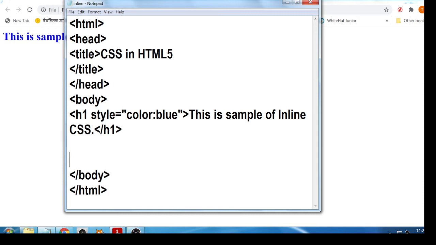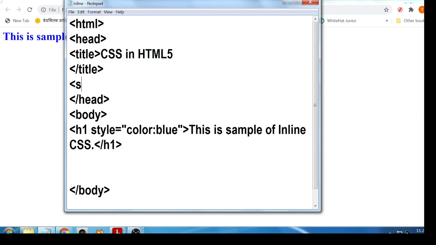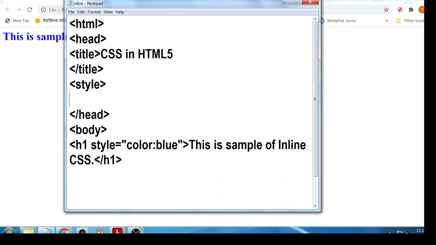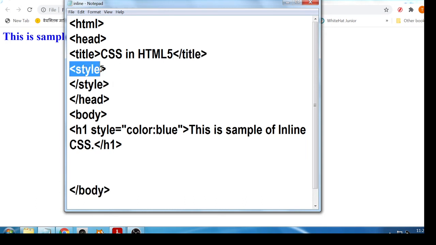Now we can apply the second type of CSS, that is the internal CSS. How to define internal CSS? You apply the style tag. Okay, apply the style tag. It may be within the head or body section. Now I apply here, within the head there is a style tag, style open and style close. Okay, where to define the style? Within the head, otherwise within the body section.